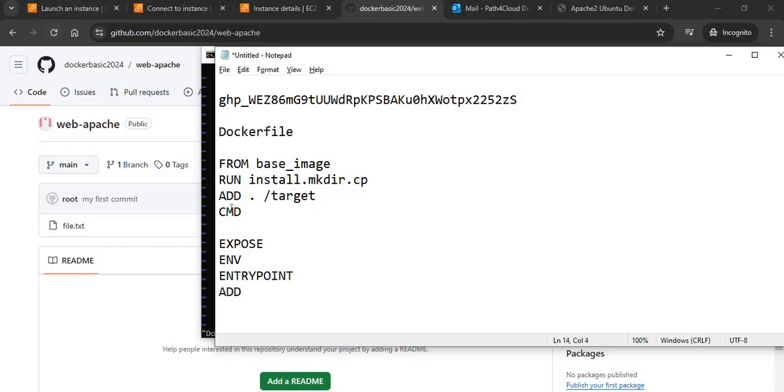EXPOSE is just the port on which you want to expose your application, which you can put like 8443 or whatever. Environment is something like, in a database, when you run a PostgreSQL database container, it requires some environment to be set. The same can be passed through this. Entry point and command, right? With these two keywords you can set the command.